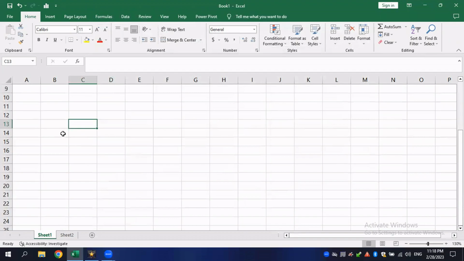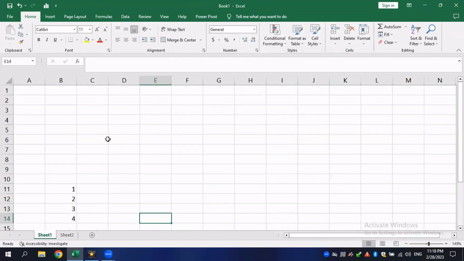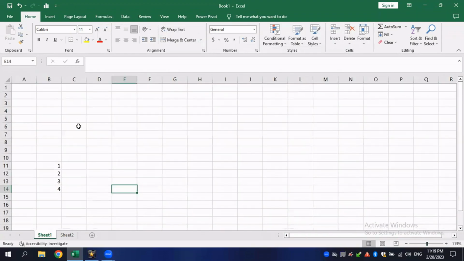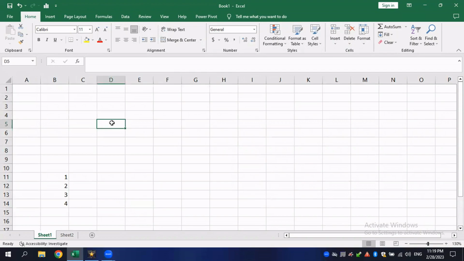Let's write something here. 1, 2, 3, 4. We have entered the numeric data here and we select it. You can see that we have a small statistic here at the bottom of our page. This is the average, this is the count, and this is the sum of our selected numbers. You could zoom out, zoom in from here. You can even use Ctrl plus your mouse wheel to zoom in or zoom out. You could select the entire sheet by clicking here, this angle, or clicking Ctrl A.